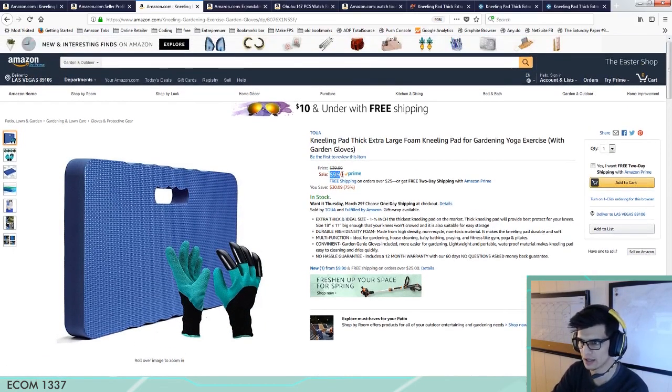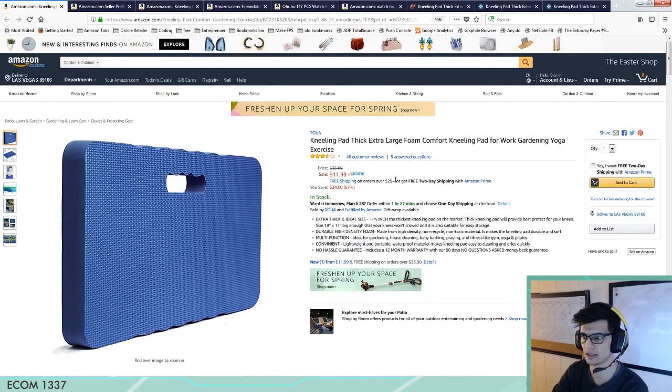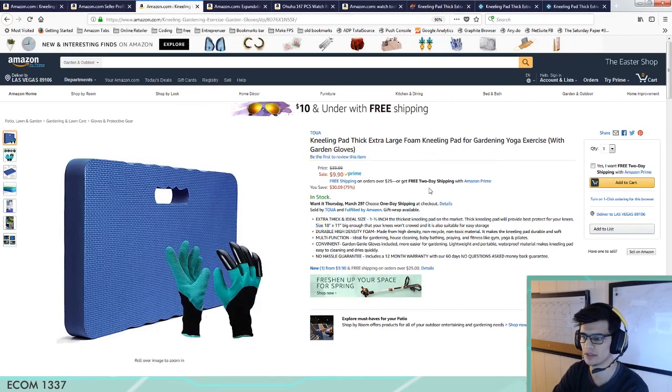Not only that, they're selling the bundle at $9.99 or $9.90. They're selling just a pad at $11.99. This size is 18 by 11, and you get gloves, and it's cheaper. So they found a way to reduce their costs, probably buy in bulk, because that's one of the ways you're going to be able to reduce your costs from your supplier, is buy more.